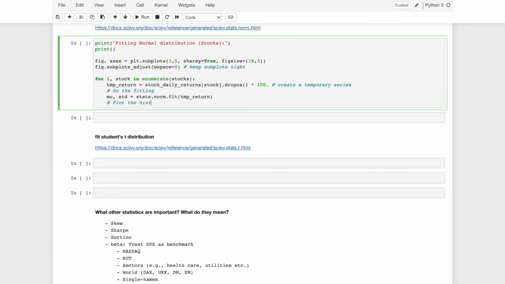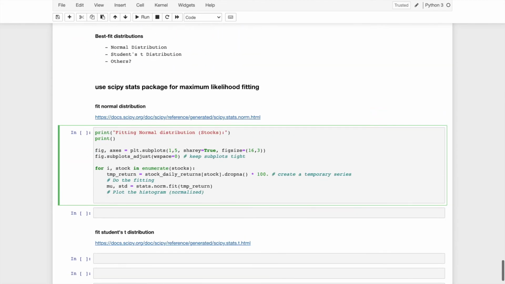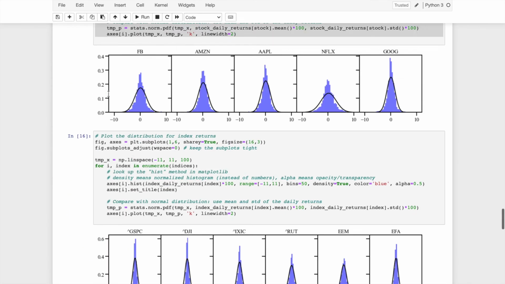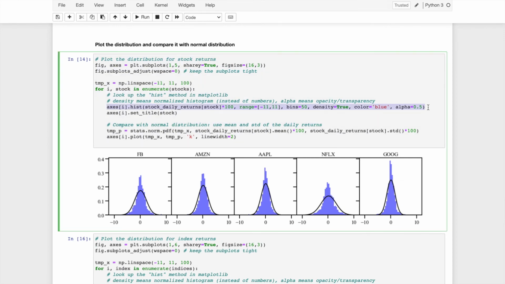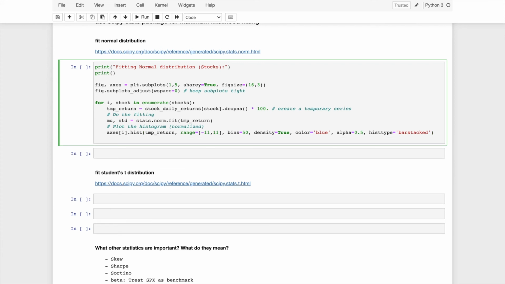To plot the daily return distribution, let's copy what we did above to plot the histogram of the daily returns for each stock. Let's go up here, copy this line and paste it here. We just need to replace the direct call with the temporary series we defined above. Set histtype to be bar stacked in case we want to plot multiple series. Actually, this is not necessary. Sorry about that.